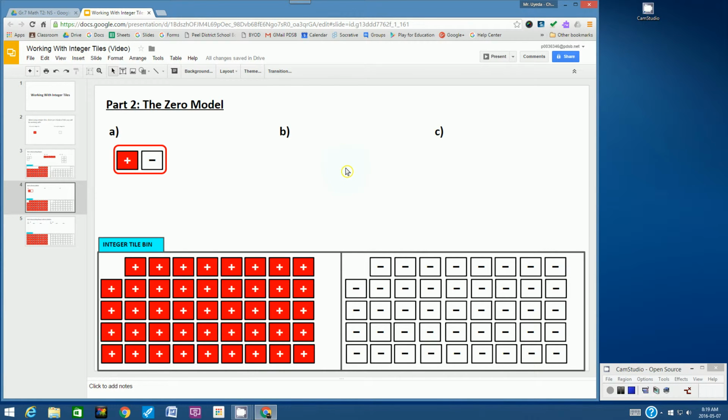Okay, so how can we create other examples of zero models? Well, the obvious choice now is to bring over 2 positive tiles. I'm going to put a little bit of space between them. And then we're going to have 2 corresponding negative tiles, and I'm going to put those pretty close to the positive tiles. So now we've created 2 zero models with a net value of 0.